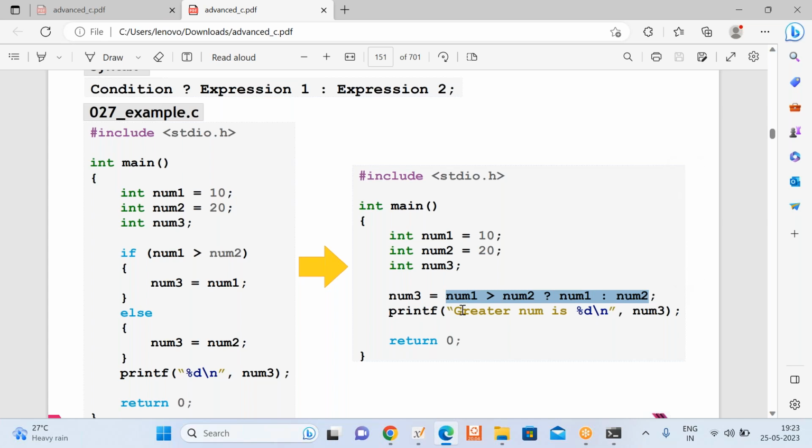So first tell me which part will execute: the condition part. Based on the condition, one of the remaining two parts will execute. If the condition is true, the left part of your colon will execute. If the condition is false, the right part of your colon will execute. So tell me, what is the condition now? 10 greater than 20 or 10 less than 20? Is 10 greater than 20?